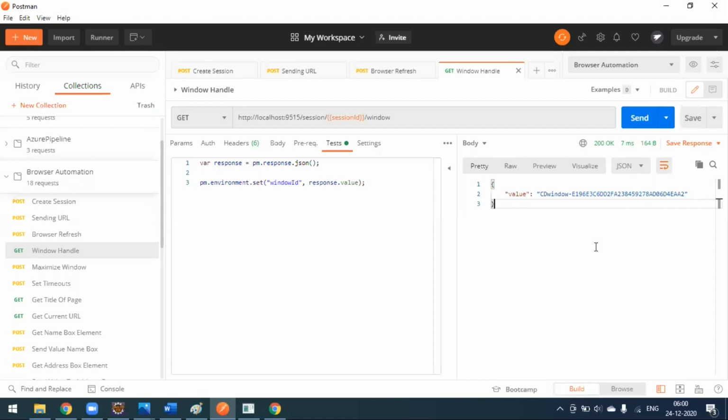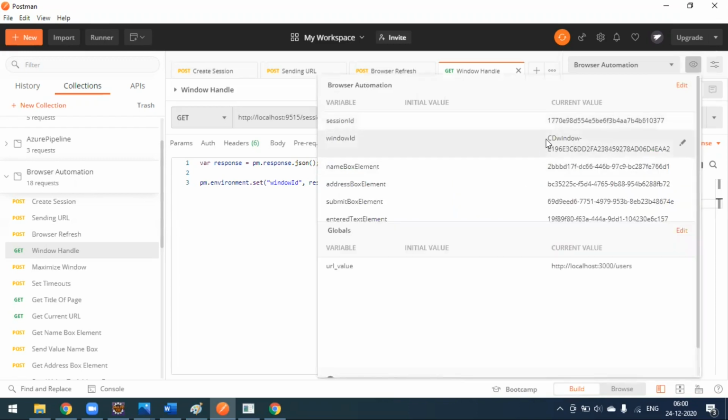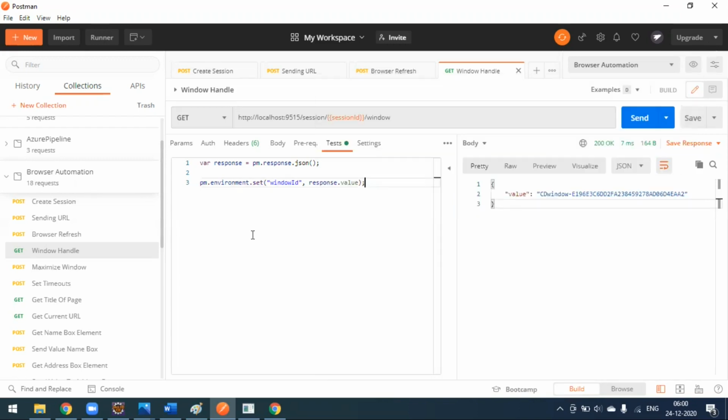So, for example, you are clicking on some button that takes you to another window, or some tab will open. For those scenarios, you can see this kind of response in the console. This is for the current window, this is the current window session. I have taken this from the response and I am storing it in the environment variable, because this is a window that I have to pass to maximize my window, I mean my browser.